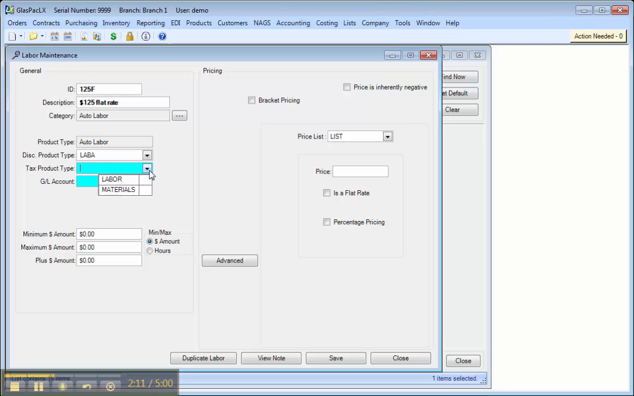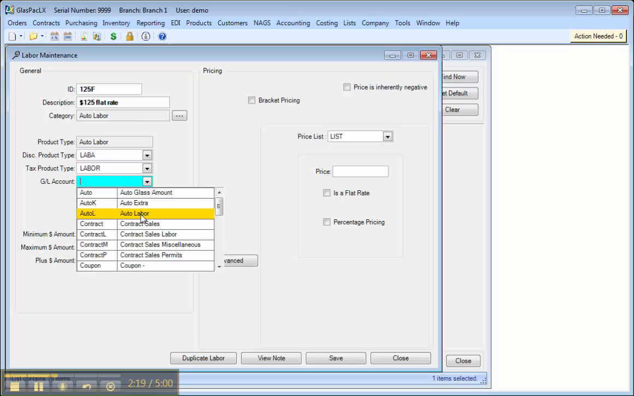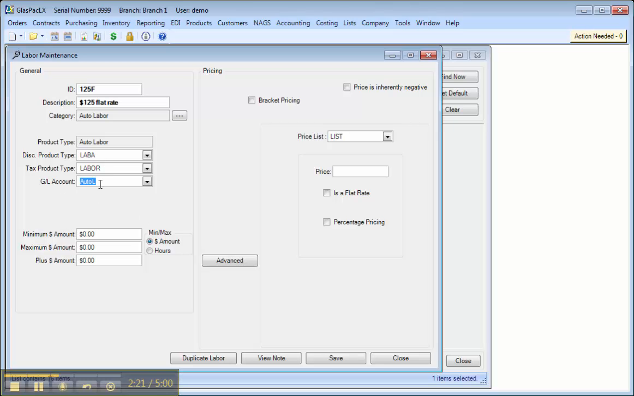The tax product type is which type does this fall under for sales tax, in this case it's labor. And your GL account will choose auto labor, and this goes back into your QuickBooks or your accounting package under the account of auto L.